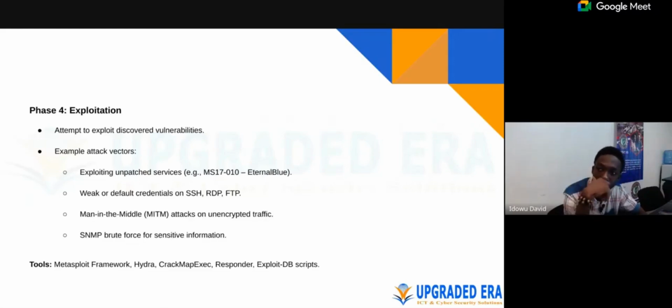We also have weak and default credentials on SSH, RDP, and FTP. We also have man-in-the-middle attacks on non-encrypted traffic, like the HTTP protocol. We also have SNMP brute force and sensitive information. For this, we have tools like Metasploit Framework, Hydra, CrackMapExec, Responder, and Exploit-DB scripts.